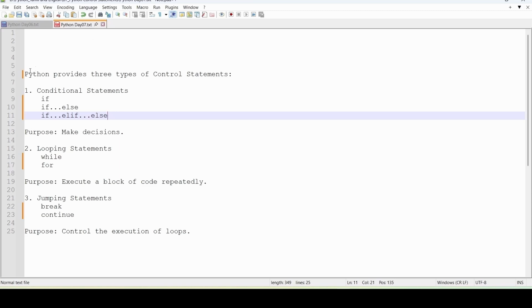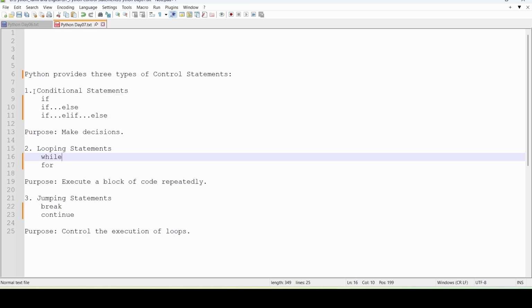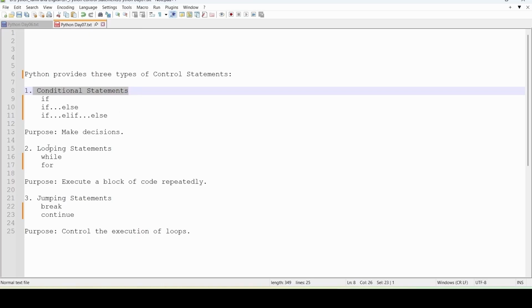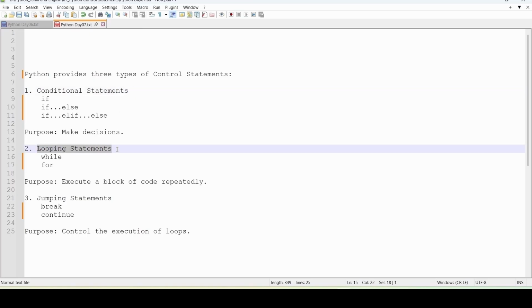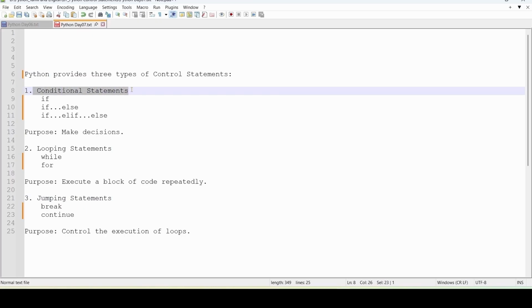Python provides three types of control statements. First one, conditional statements. Second one, looping statements. Third one, jumping statements. Let's start with the first one, conditional statements. Conditional statements are used to make decisions in the program. They evaluate a condition and the result is always either true or false.